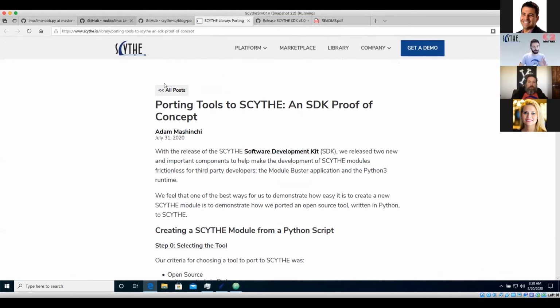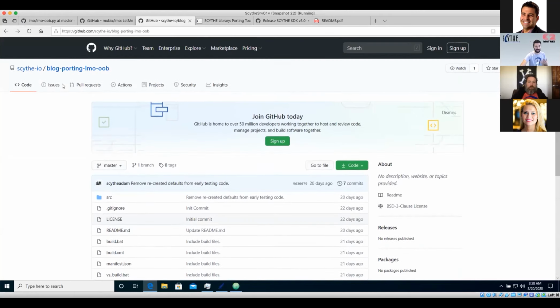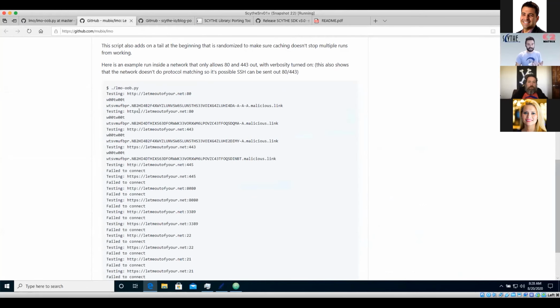What we did is we evaluated a bunch of different Python scripts and tools, and we settled on the LMO OOB tool by Rob Fuller, Mubix. Huge shout out to Mubix for helping me build this thing out, because I'm a head of product. I'm not an engineer. I don't write code every day, but I was able to port this thing and use a really cool tool, which is all kind of simple in nature.